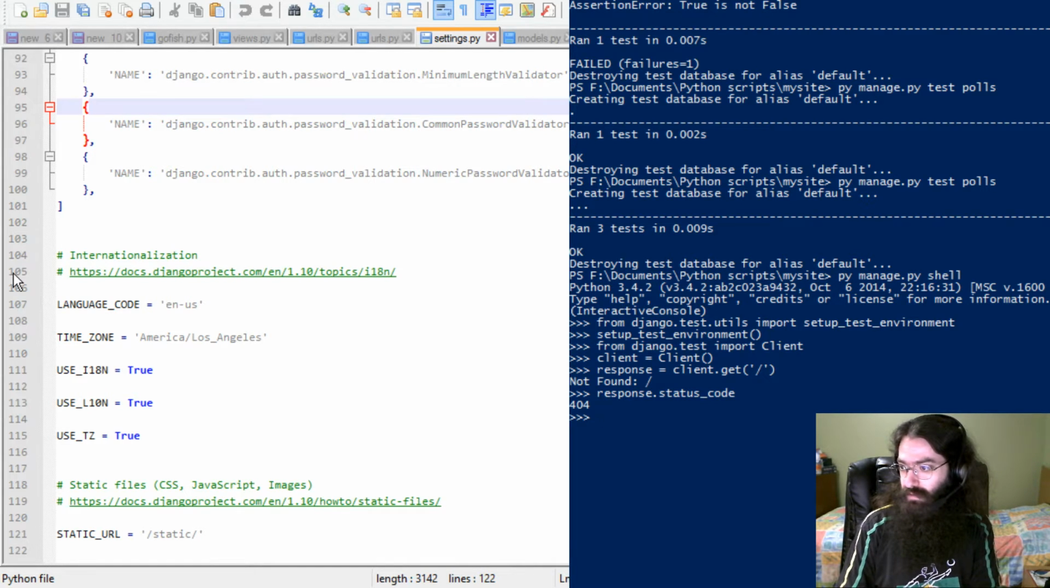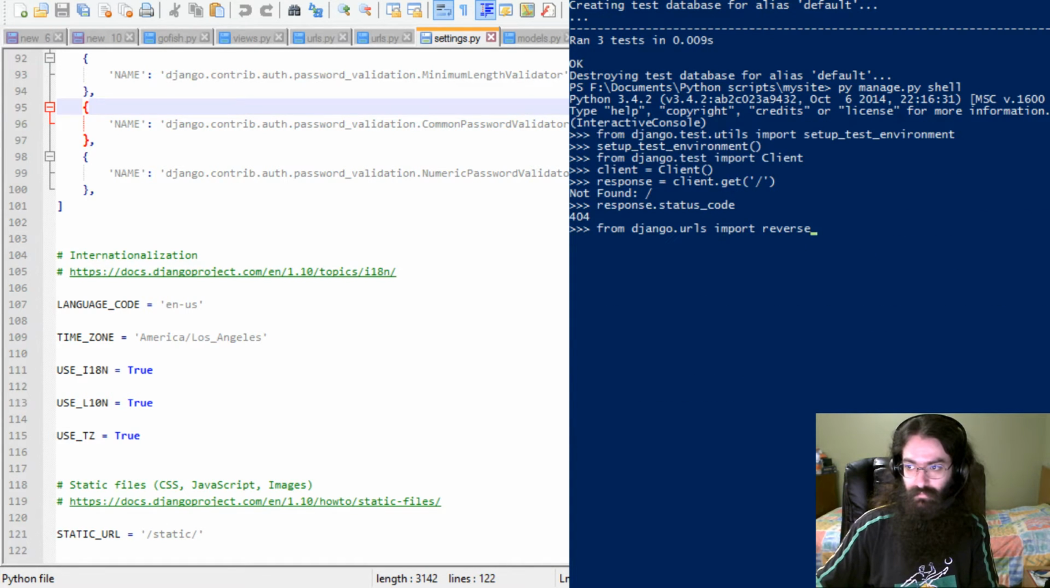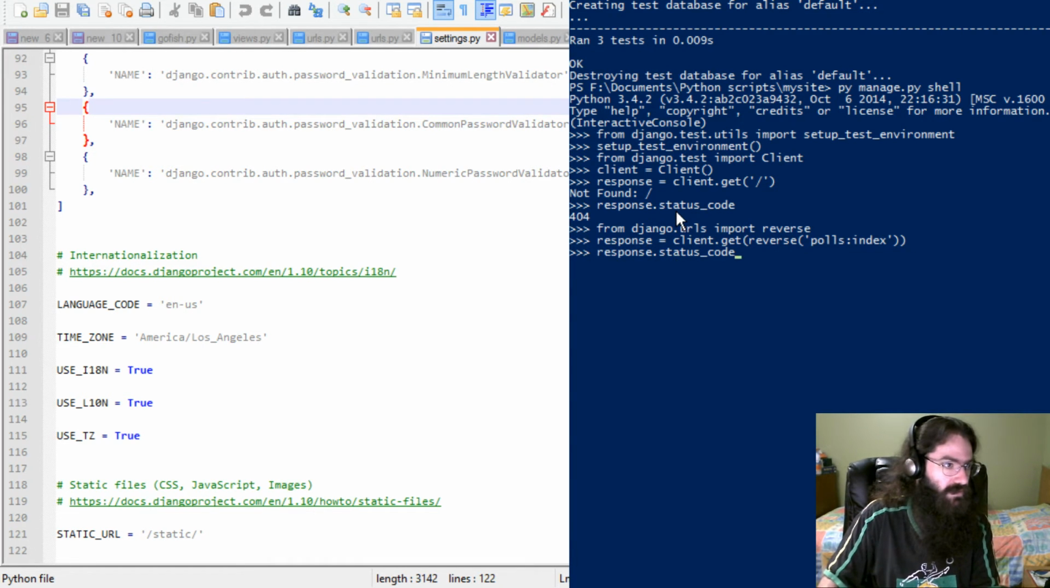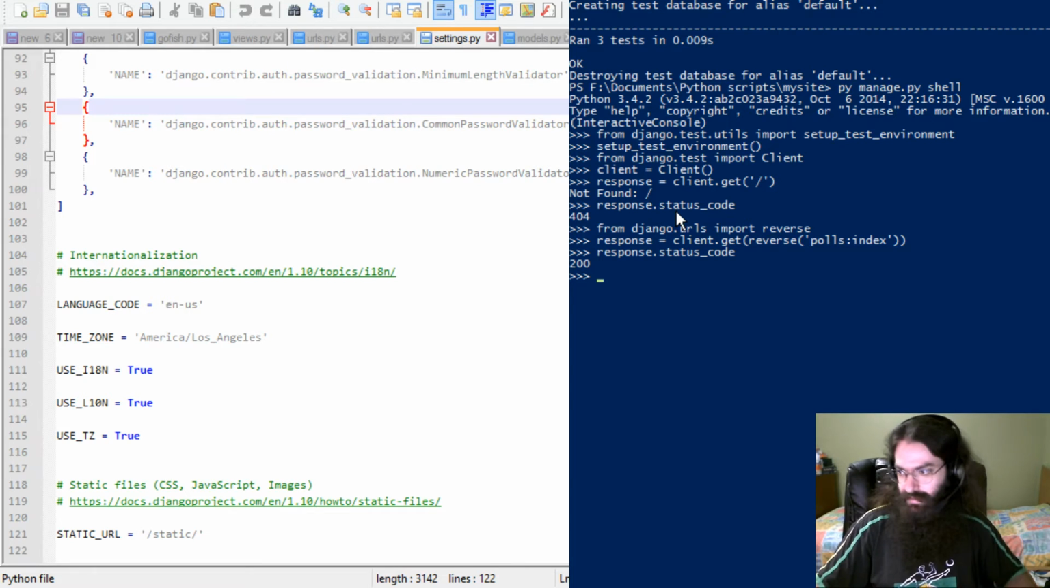But how about polls? We should expect to find something at /polls. Good. We'll use the reverse function that we used before instead of a hard-coded URL. And we're going to import that first. And then we will do this, and no error, instead of not found with a slash. Let's look at the response.status_code. It is 200. That is a success.